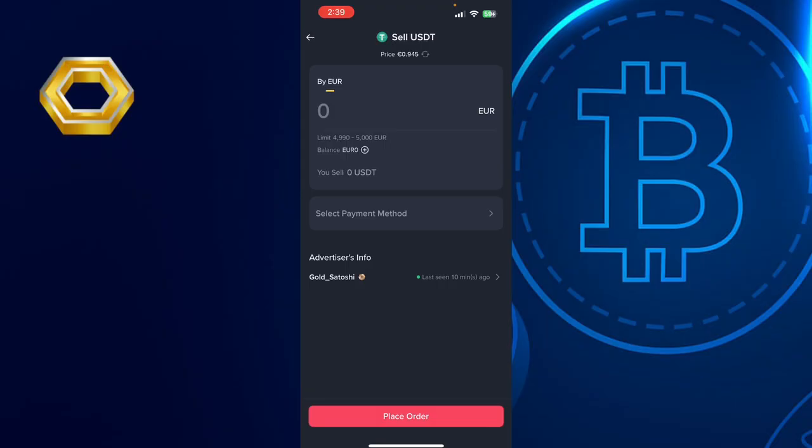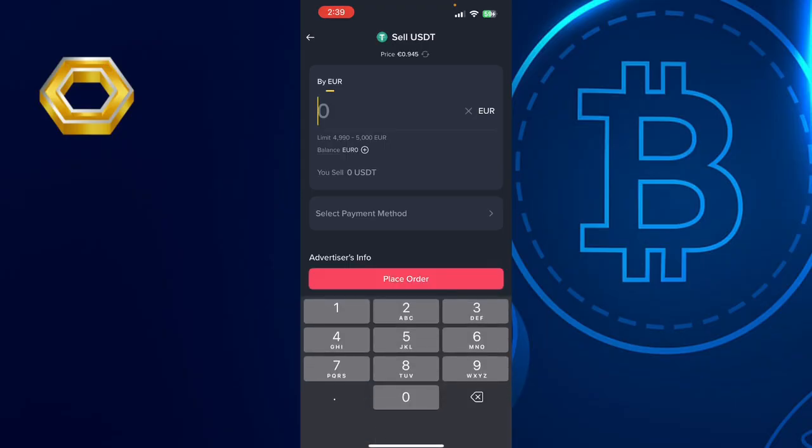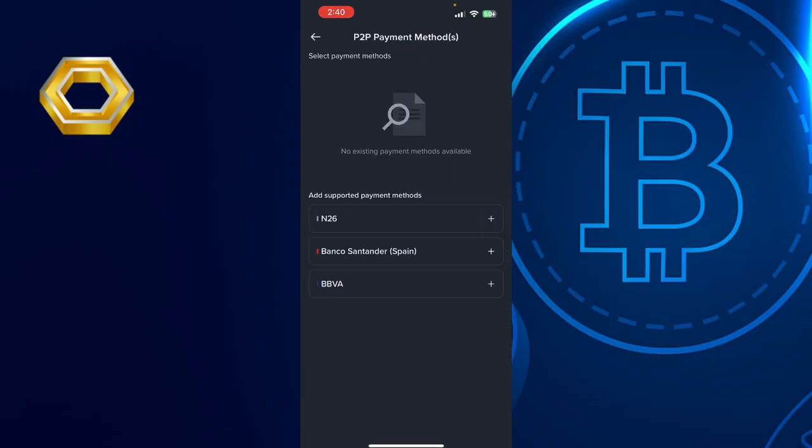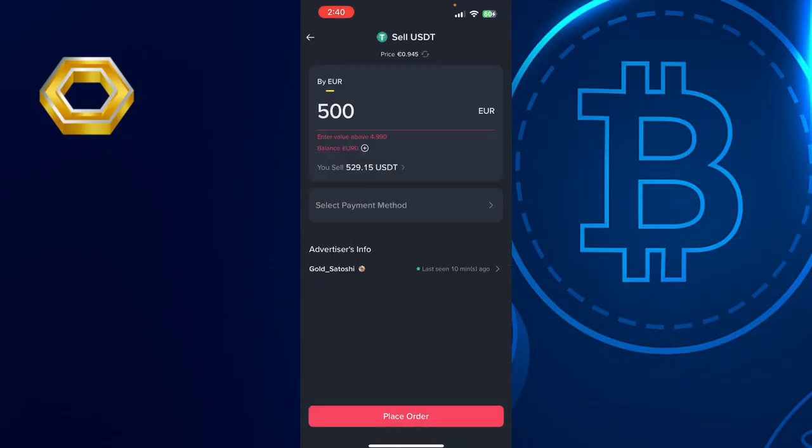So you are just going to put the amount of euro you intend withdrawing right here, let's say 500 euros. And when you do that, you just need to select a payment method. There you can just go ahead and choose your bank or whichever payment method you like to use and enter your bank info. And then you're just going to come back right here and click on place order.